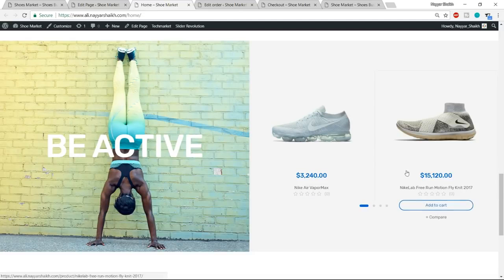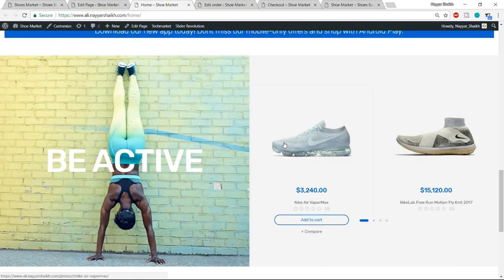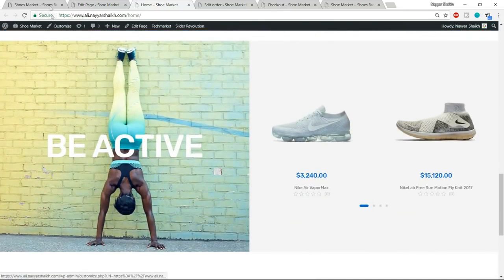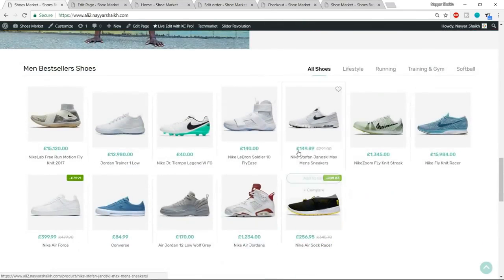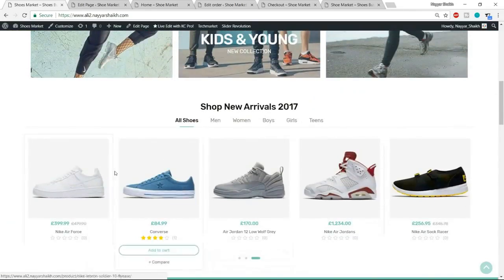Okay, fine. So this is looking better. As you can see, this is looking exactly like the demo website. Okay, so this section is also done. Now let's come and let's create this section. This is also a very easy section. It's actually the same section that we have created over here.